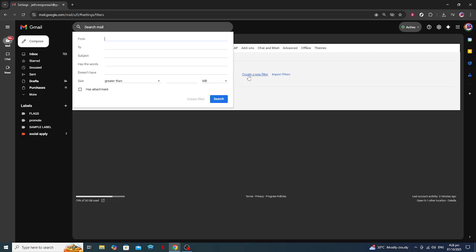Depending on how you want to filter your emails, you can fill one or multiple fields. For instance, if you frequently receive newsletters you don't get around to reading, input the sender's email address in the From field. This is a surefire way to set up highly specific filters. After you've configured your desired criteria, click on the Create Filter button.